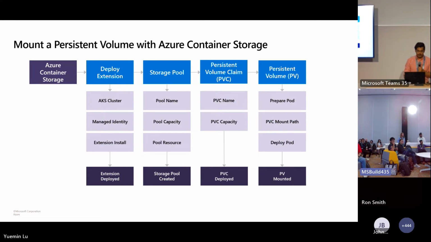So first we will deploy Azure Container Storage Service on an existing AKS cluster. Then we will create a storage pool of type Azure Elasticsearch, and then we are going to create a persistent volume claim and mount persistent volumes on a pod.